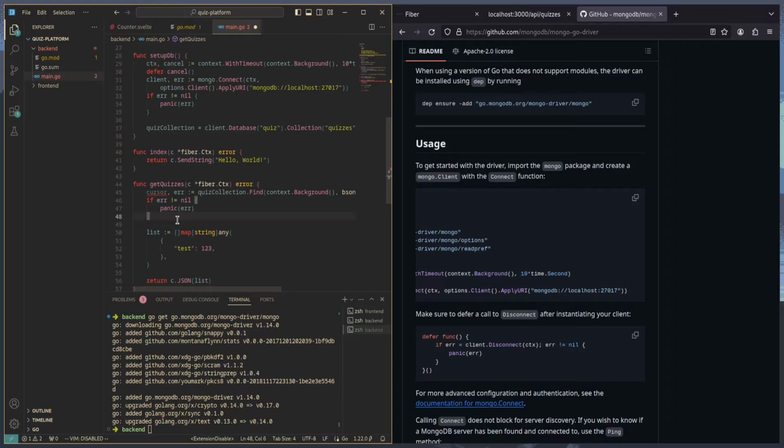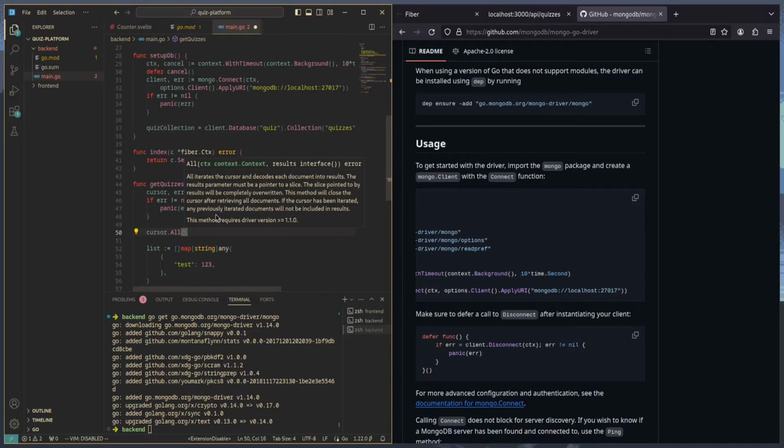So the best practice here is actually to handle this error, but we are just going to panic here. This cursor is actually useful if you're working with something like pagination, where we have multiple responses and different pages and stuff like that. But in our case, we just want to fetch all of the available quizzes. So we can just do cursor.all. And then we also need to specify context.